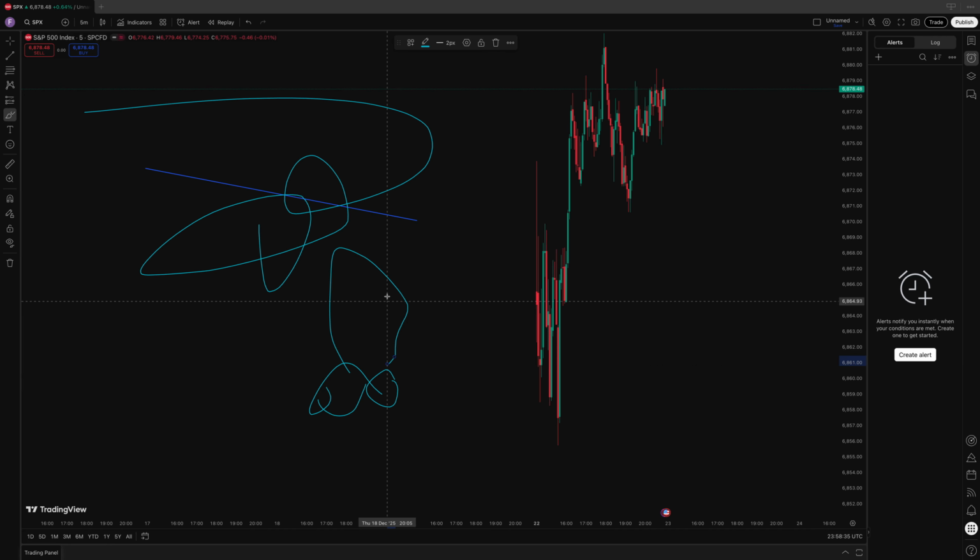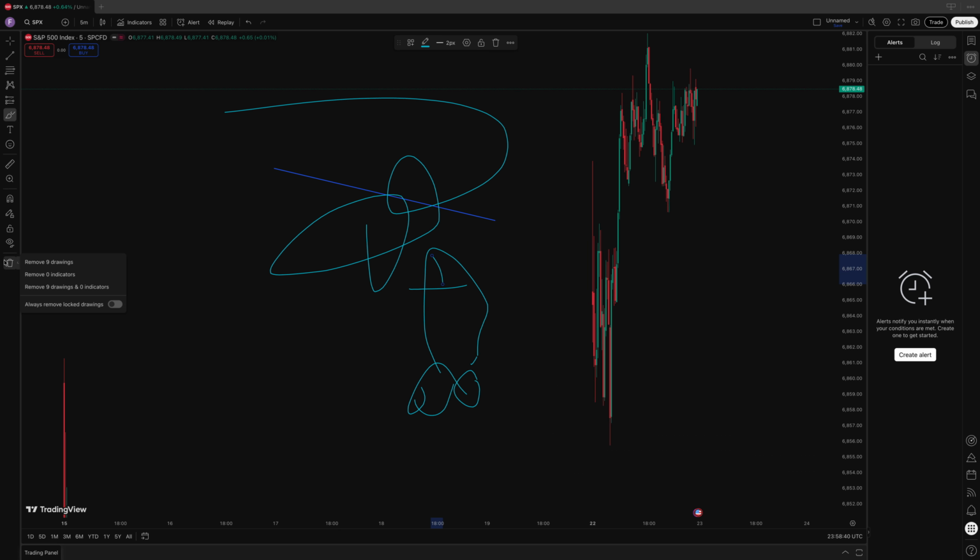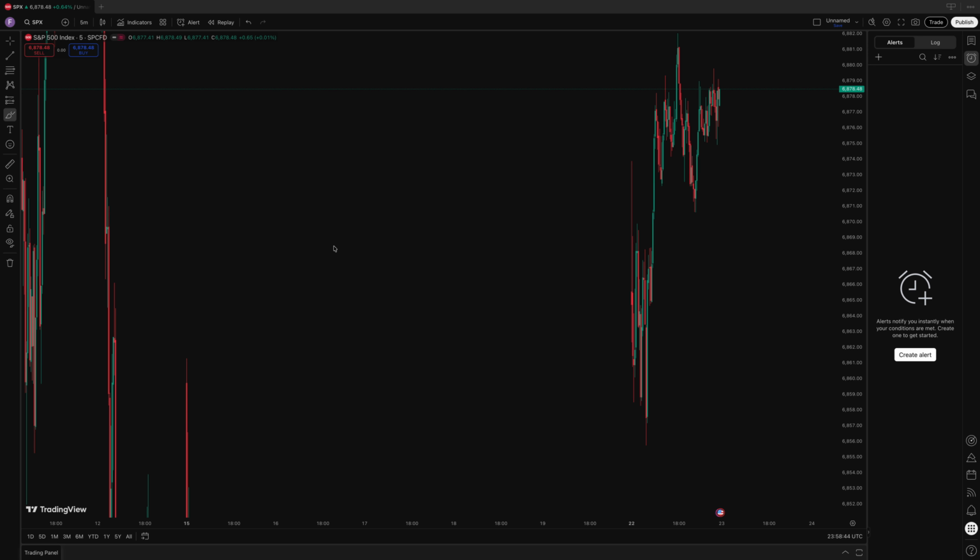If you draw in it, then obviously you're going to want to delete it. So you press remove 9 drawings and kaboom, everything's gone. Simple. Alright.